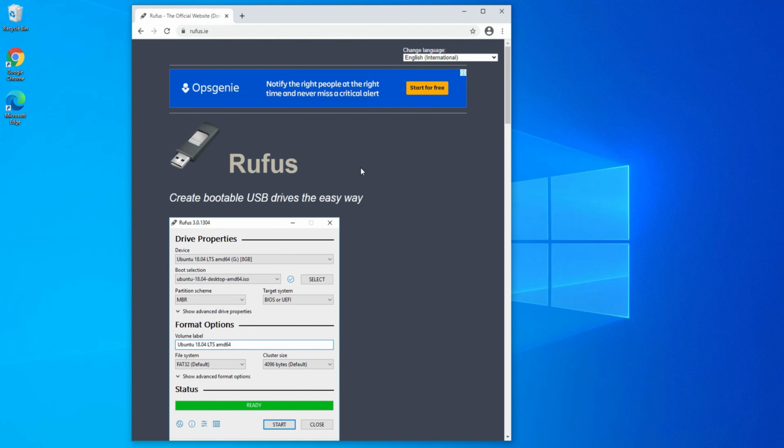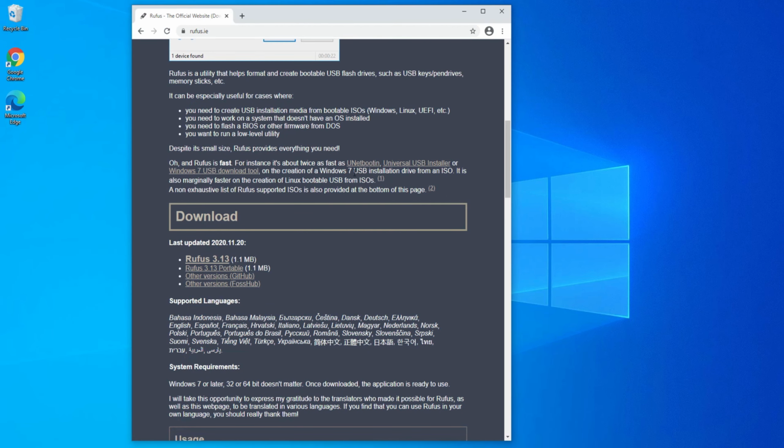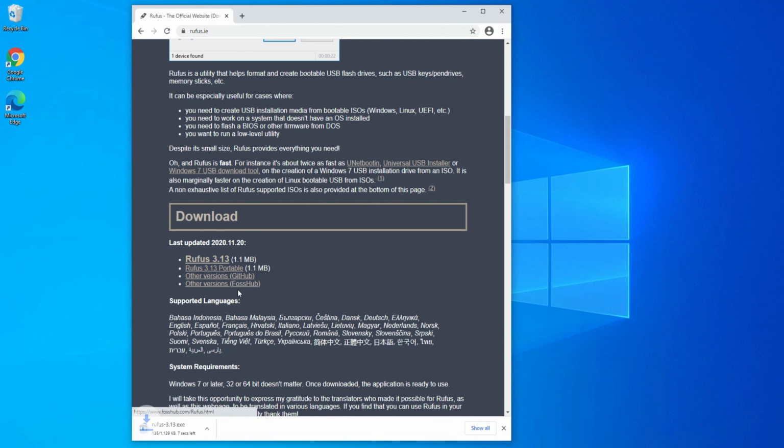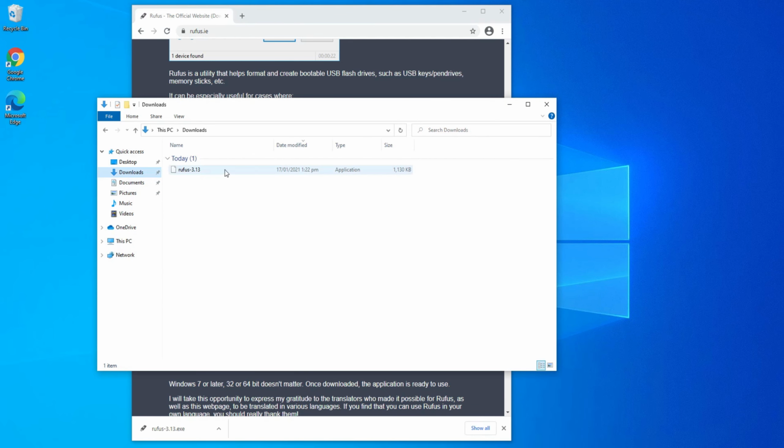That'll take us to the Rufus website, and what you want to do is download the latest version of Rufus. Now you're going to need a USB stick for this, and what this program allows us to do is create a bootable USB stick from a ISO image. Once downloaded, just go across to your downloads and you can run the application from here.